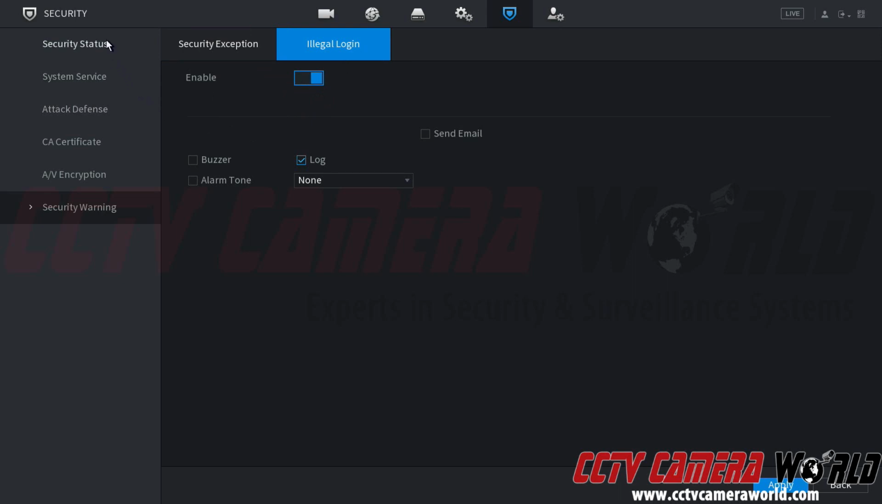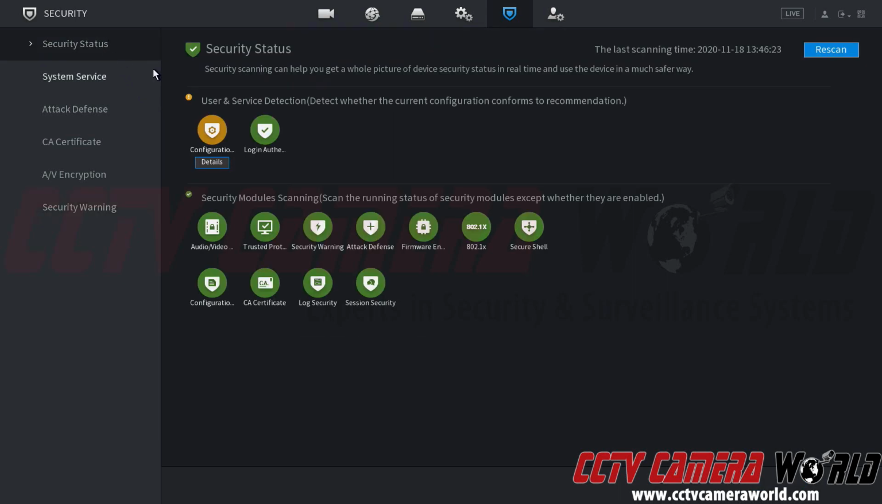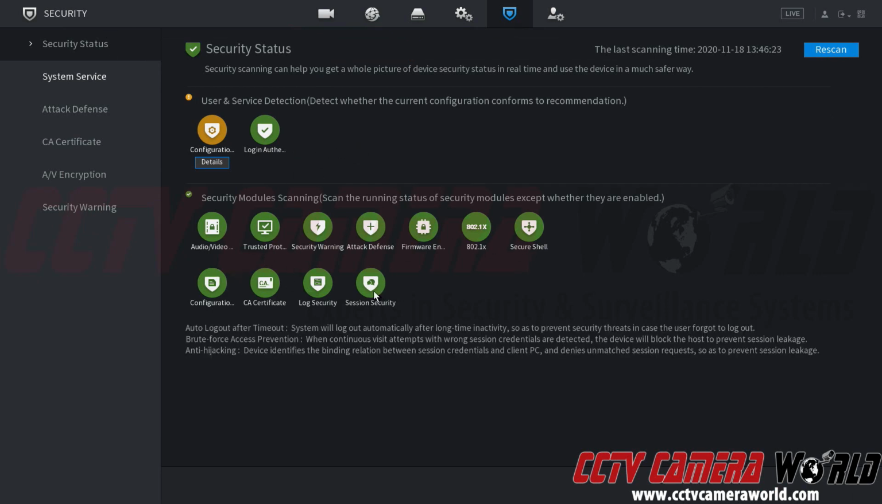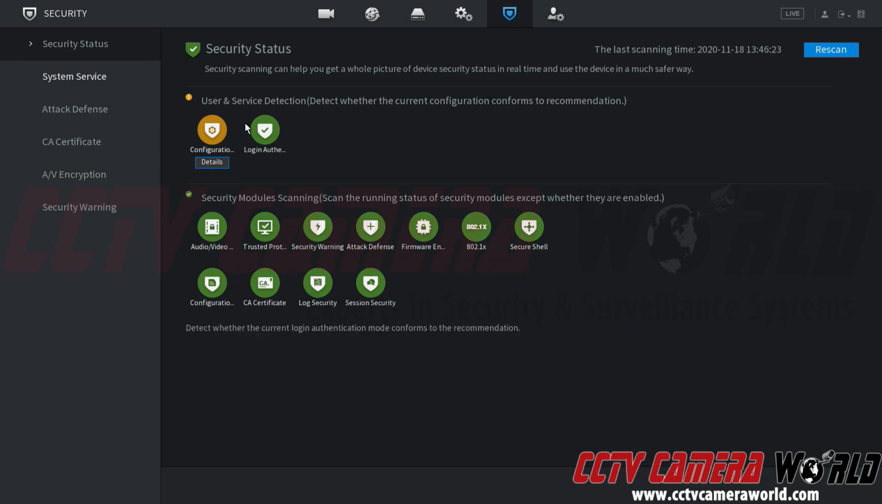So again, if you come in here to the security settings and you make a lot of changes, you do have the potential to lock yourself out. Since these are all green already, there is no real need to come in here and configure any of these settings. If one of them does happen to come up with a yellow flag, feel free to reach out to our support team before making any changes to the security settings on your NVR or DVR.